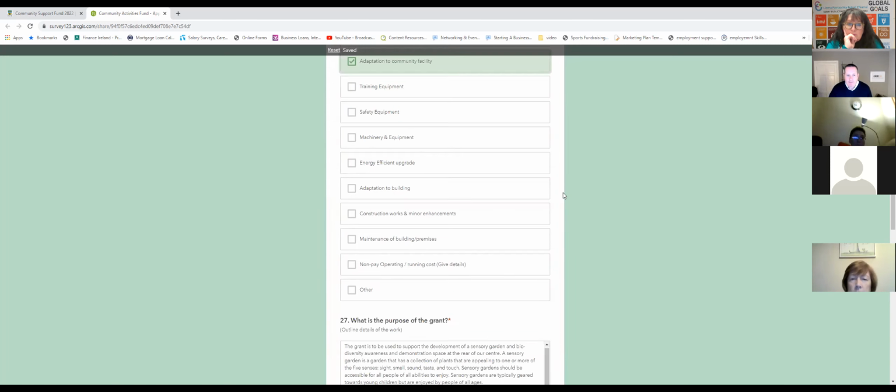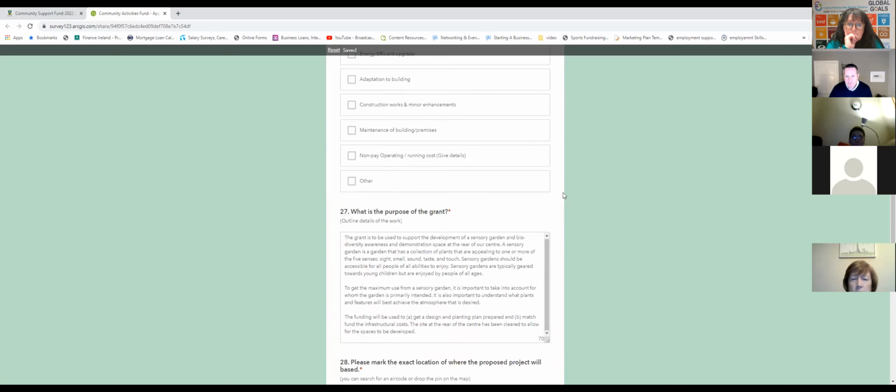Okay. What is the purpose of the grant? So again, you've got a certain number of characters here. I've just made up an example here, that if we were doing this, we'd be doing a sensory garden outside our community center.